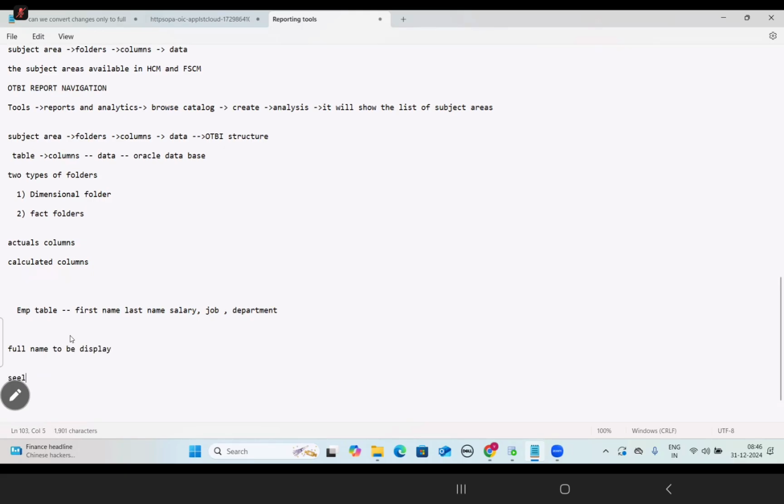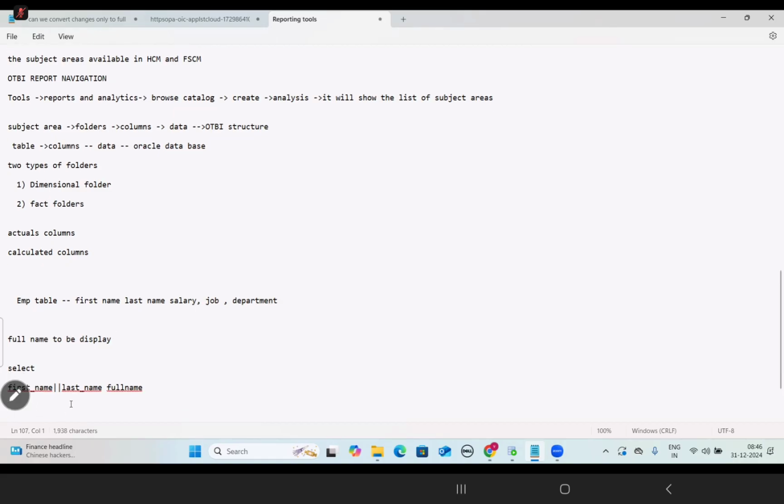So when you write the select statement, you write it like this: first_name, last_name. Here, first name and last name are what? Actual columns. It is concatenation? No. First name and last name are actual columns.